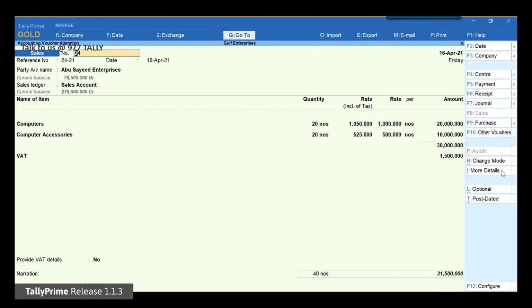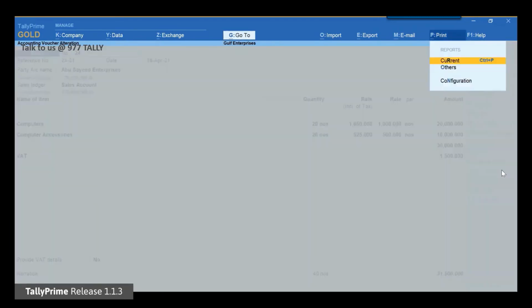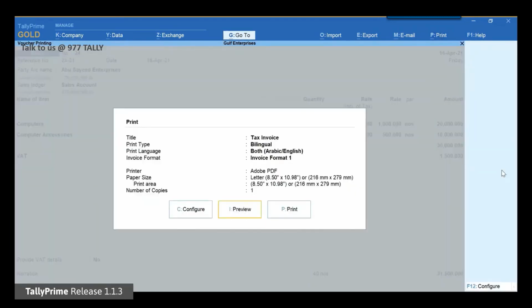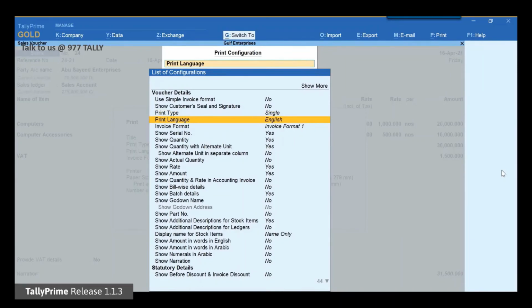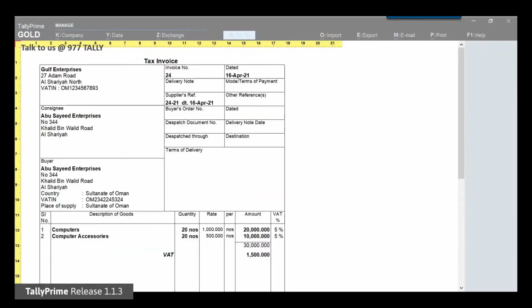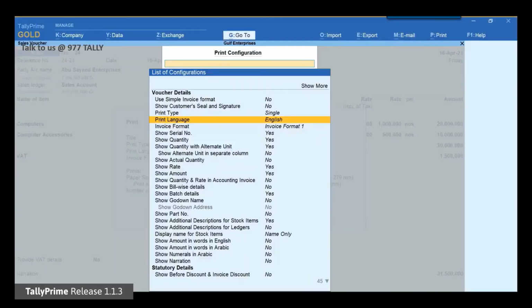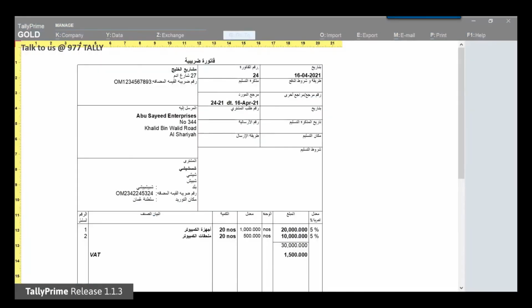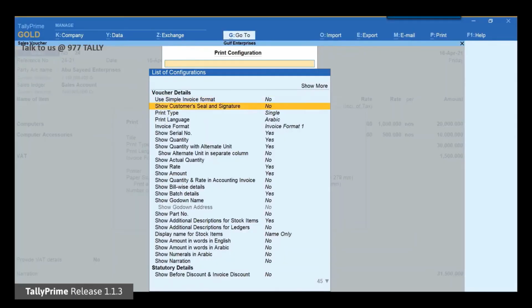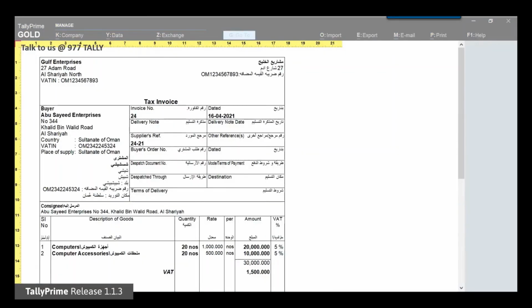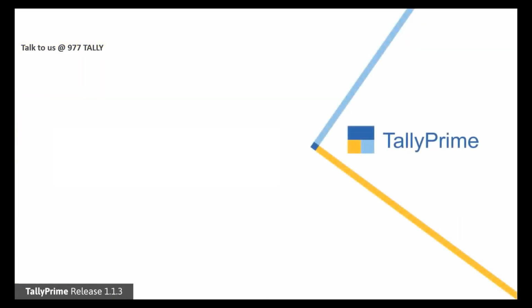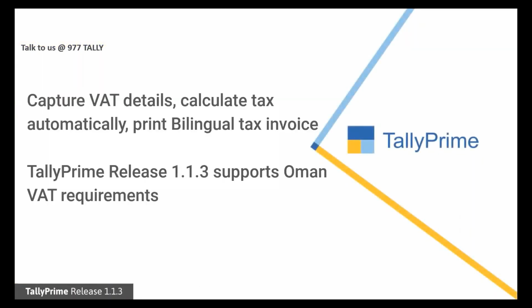Tally Prime has bilingual printing capability. You can print VAT compliant tax invoice in single language, English or Arabic. Also in both languages using the bilingual option. From creating masters with tax details to printing invoice in bilingual format, Tally Prime supports Oman VAT requirements of your business.